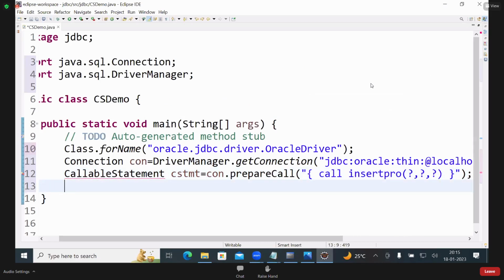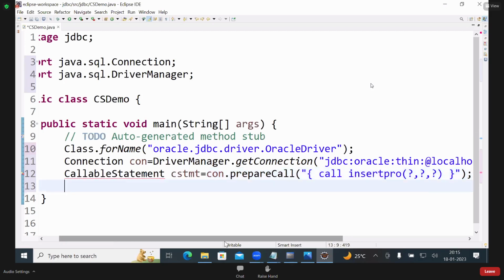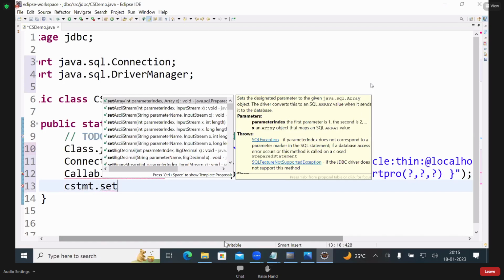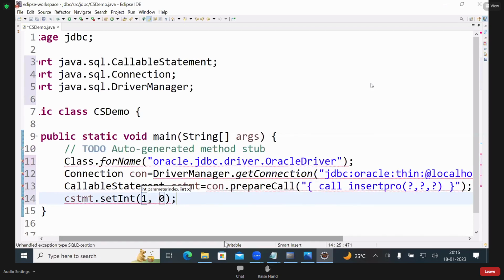You have seen already last class, setter methods. In which interface have you seen setter methods? Prepared statement. Now, same methods, can I call with a callable statement reference? Yes, because just now I said callable statement is a sub interface of prepared statement. That's what you can access. Now, same methods: cstmt dot set. That is roll number. Roll number which type? Integer type. First question mark.